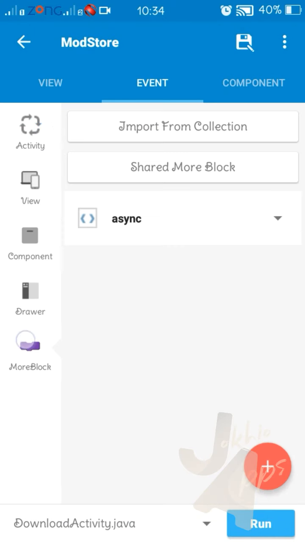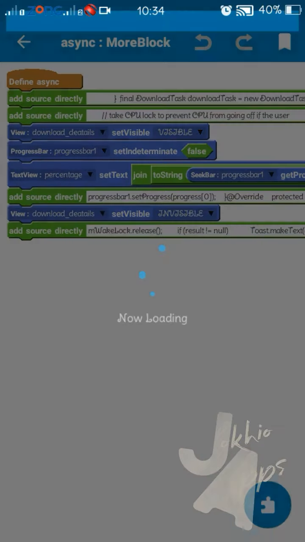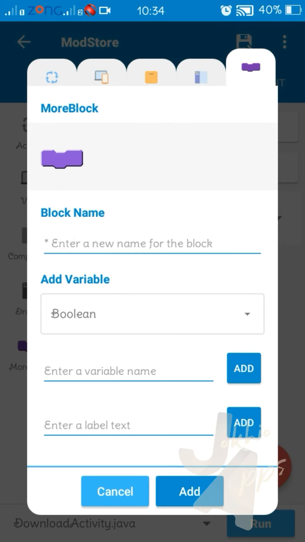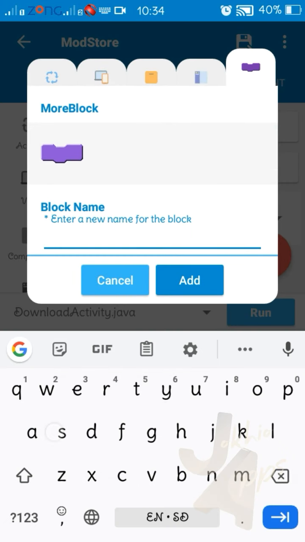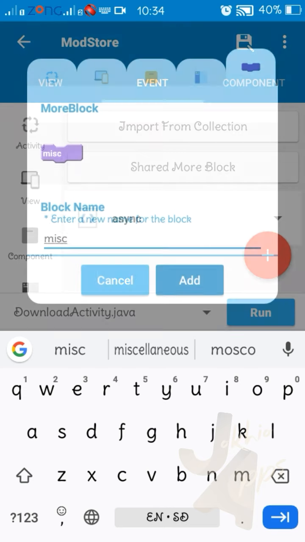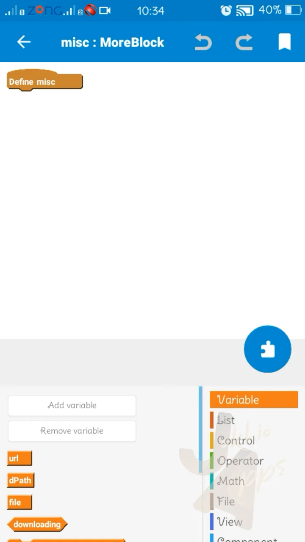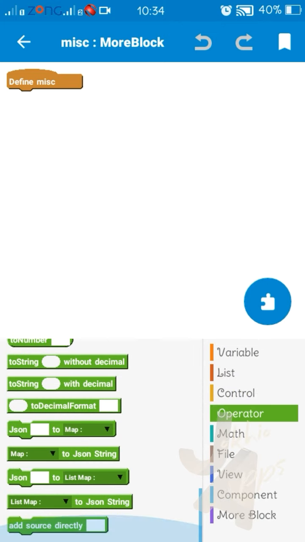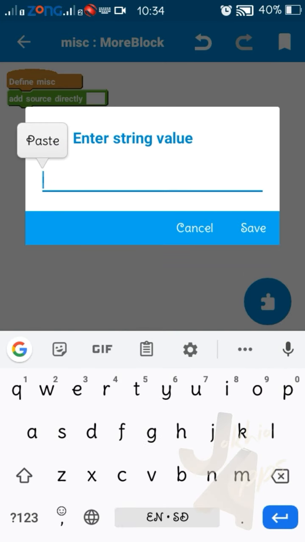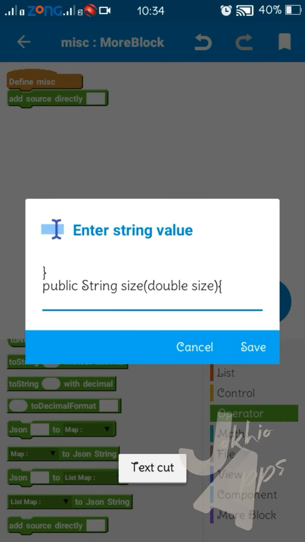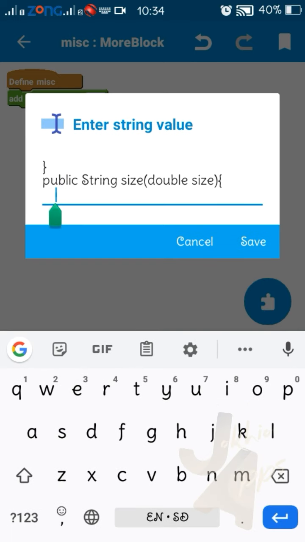If you have watched previous videos and have a project, first of all add a more block to it for miscellaneous methods. For our users, showing the real size of the file will be more convenient than just a percentage. So we want to show the real size, and also in a readable format.